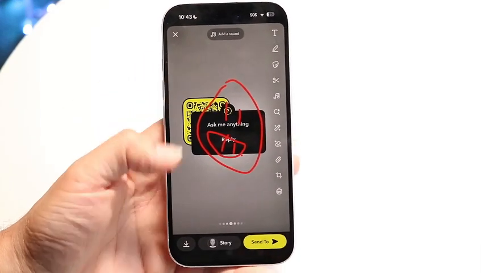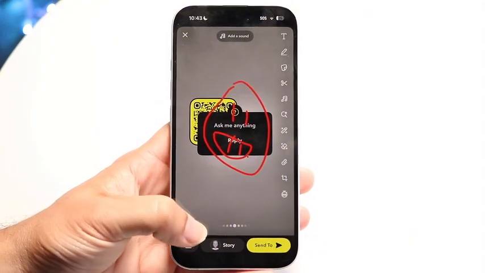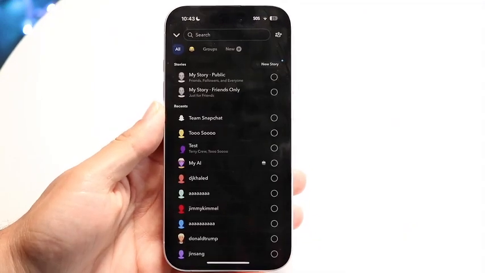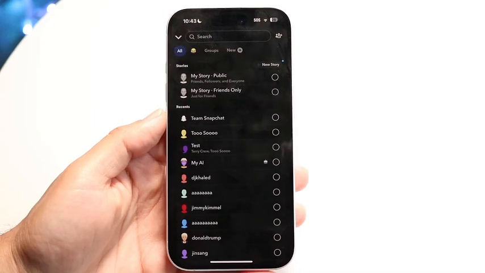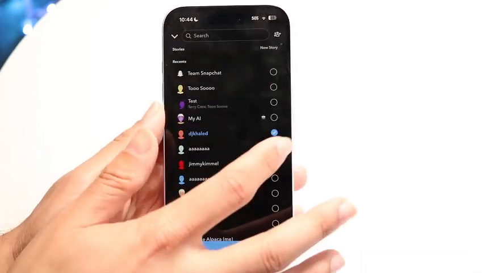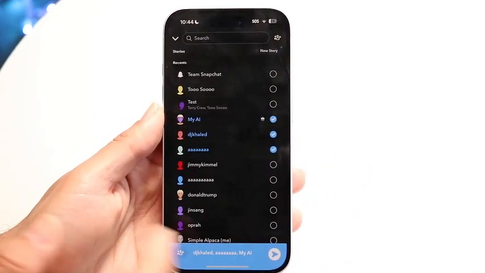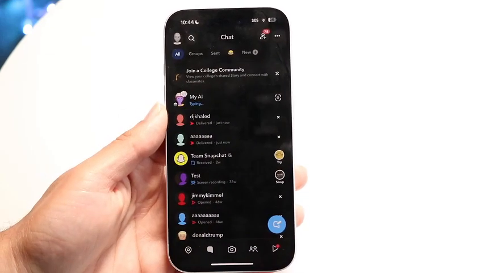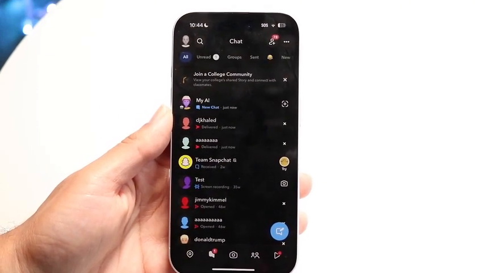And if you're ready, at the very bottom, you can save out a story, you can post the story, or you can send the story out to your friends. So you can click here and find the people you want to send to. You can click on multiple people if you want to, and you can go ahead and send out the Snapchat to multiple people, which is actually something that's really, really cool.